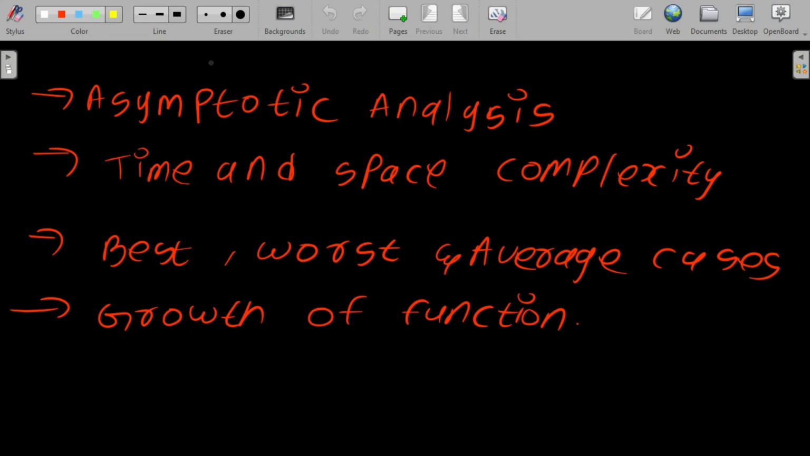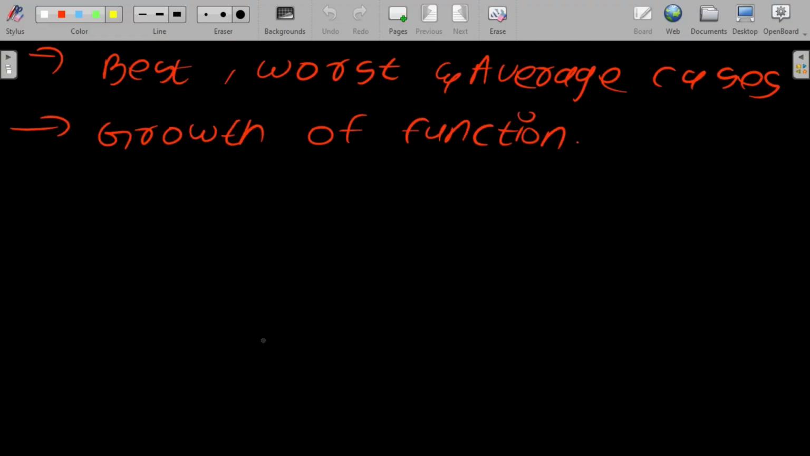So in this lecture, we are going to learn one of the most important topics in design and analysis of algorithms. The topics are asymptotic analysis, time and space complexity, best, worst, and average cases, and growth of function. So do not worry if these words sound difficult. By the end of this lecture, you will understand everything in a very simple way. So without any delay, let's begin.